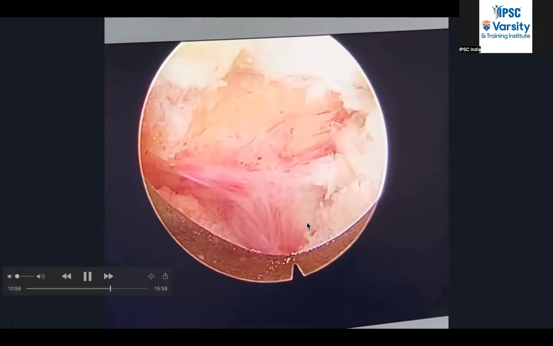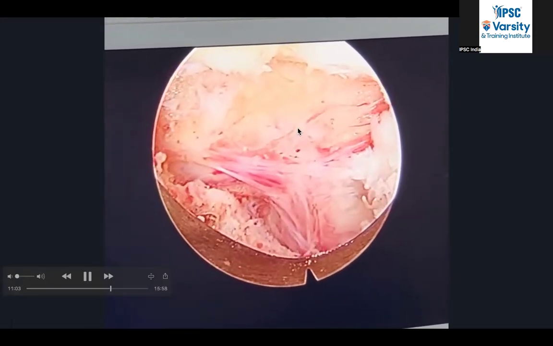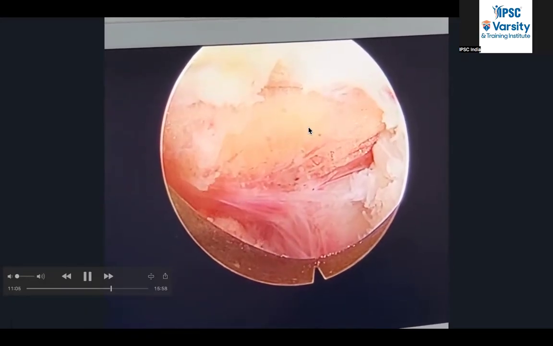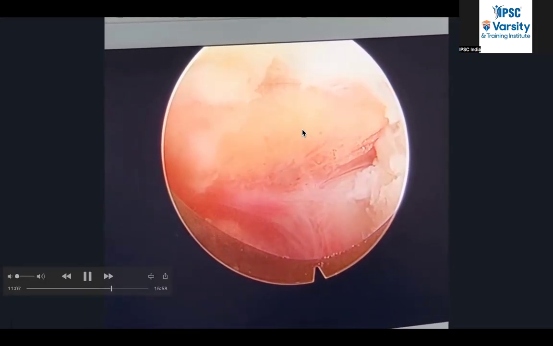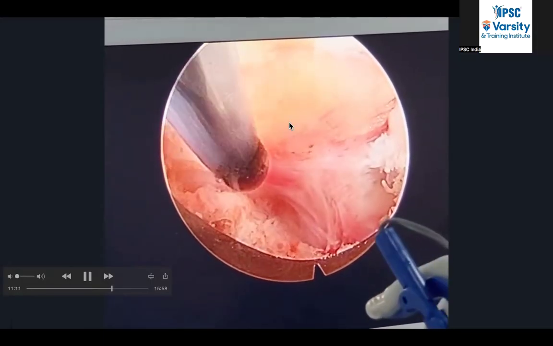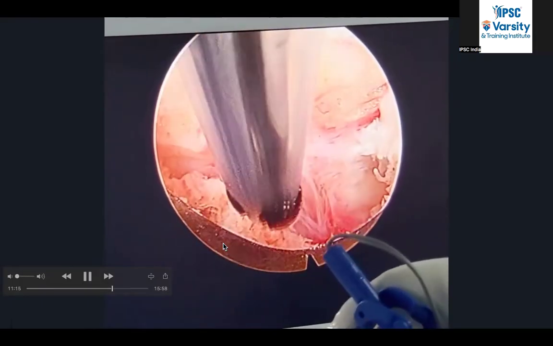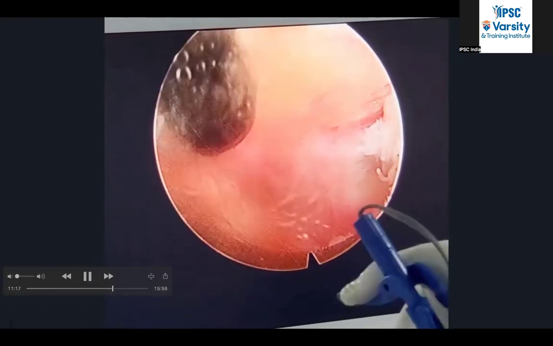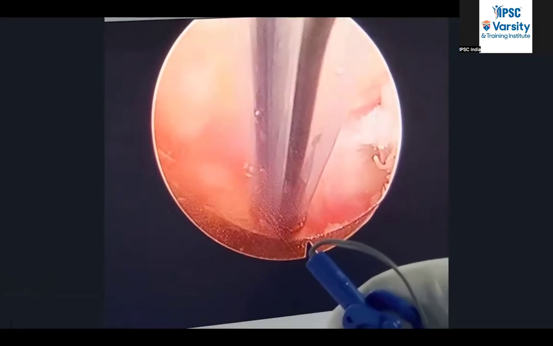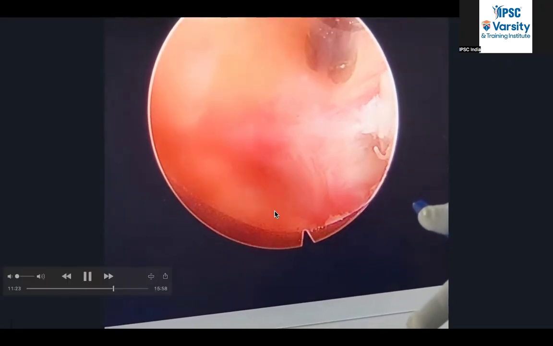So now we have good enough room available for us. The traversing route is here. This is fat over there, epidural fat. Okay. This entire area is the lateral SS area. So we have completely exposed the lateral SS. We're just trying to control the bleeders over there.